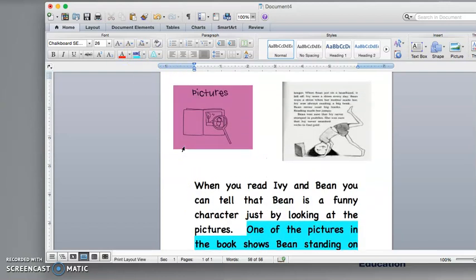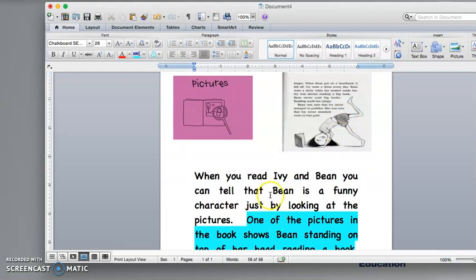Writers, I was able to use the pictures from my book to help me form my opinion about a character. I looked at the picture. I thought of my opinion about the character. Bean is a funny character. She's funny because I see in the picture that she's standing on top of her head.